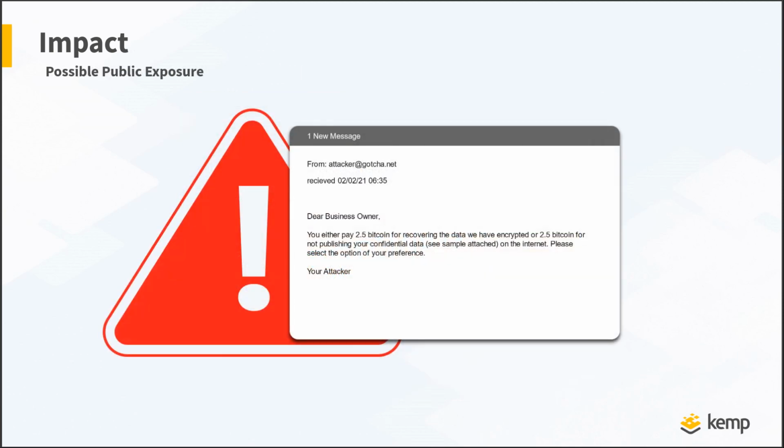Other things, you might get emails. Again, here's an example. Dear business owner, pay 2.5 Bitcoin. And Bitcoin is something like around $50,000 US now. That's $150,000 that you're paying to recover the data. That's a crazy amount of money.